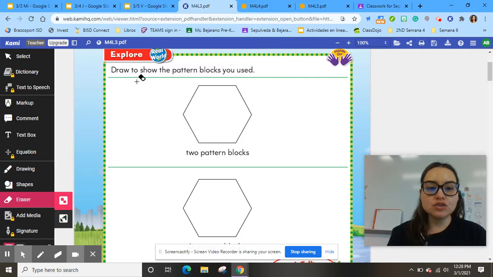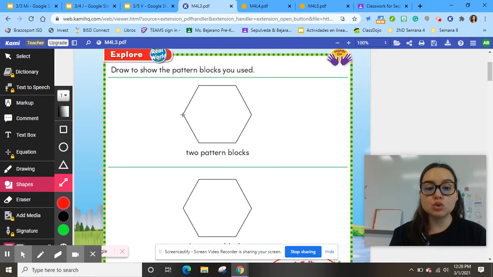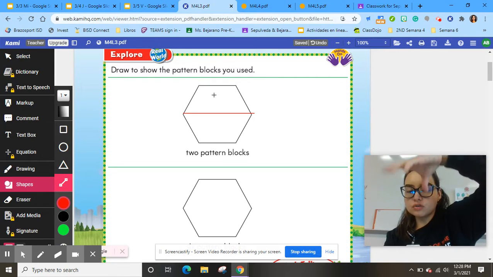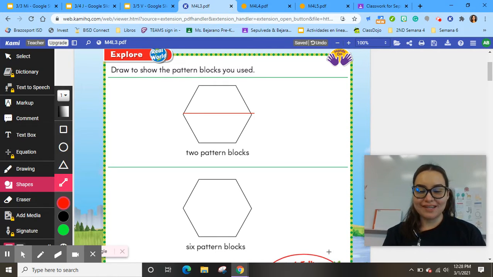It says draw to show the pattern blocks you use. So we need two pattern blocks. I'm going to click on shapes. I'm going to click on a line. I'm going to click on the number red. So I need to show two pattern blocks. And here I have two. I have 1, 2. What do we call this shape? Do you remember? It looks like a claw to trap. That's right, it's a trapezoid.